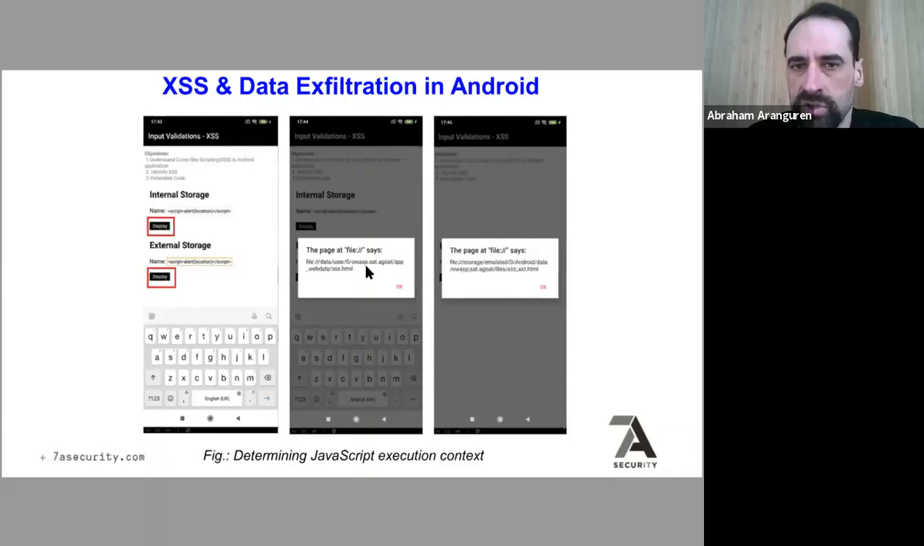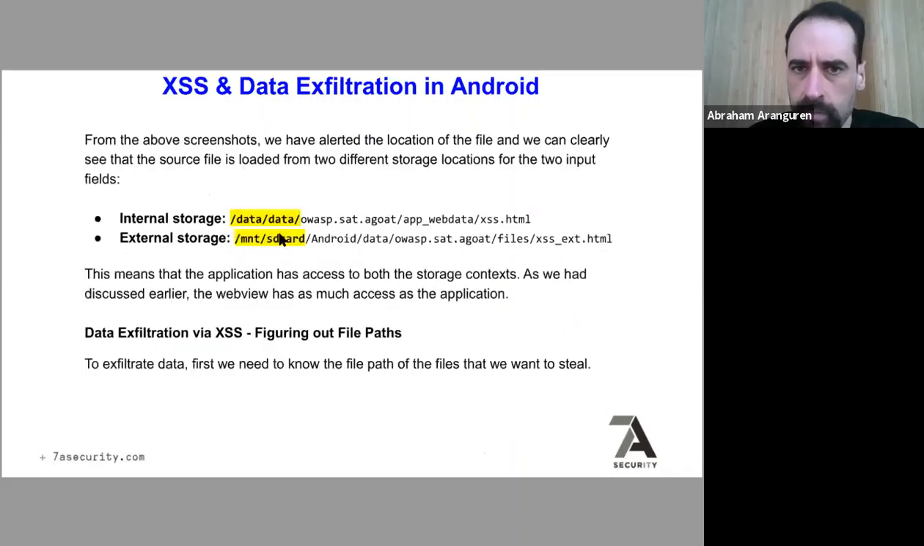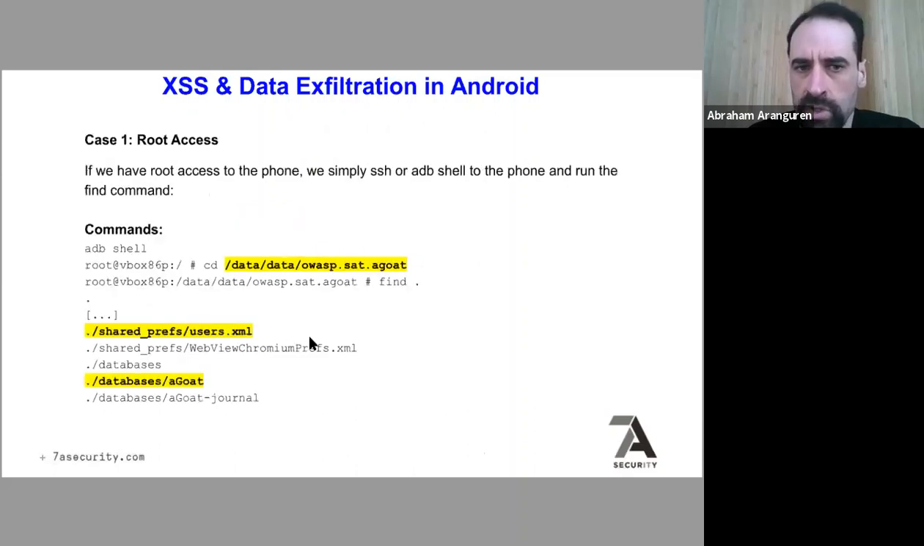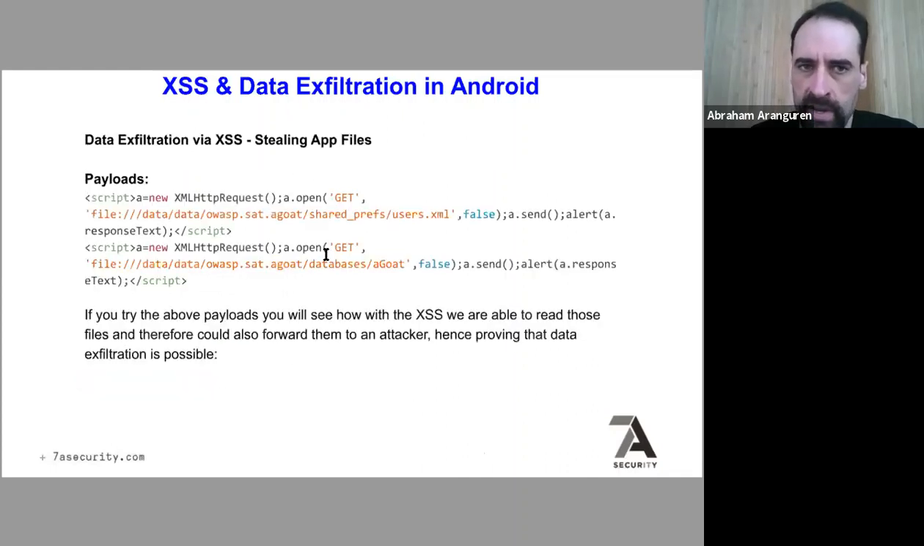So if the web view is configured incorrectly, this can allow us to exfiltrate local files from the phone, right? So here we have two vulnerabilities, one on internal storage and one on external. So we need to figure out paths for the data to steal. So you can do, for example, ADB shell, and then you go to data, the app's directory, and then you run the find command and you will see there's a users XML and AndroGoat, which is the SQLite file. So with that information, we know which files to steal.